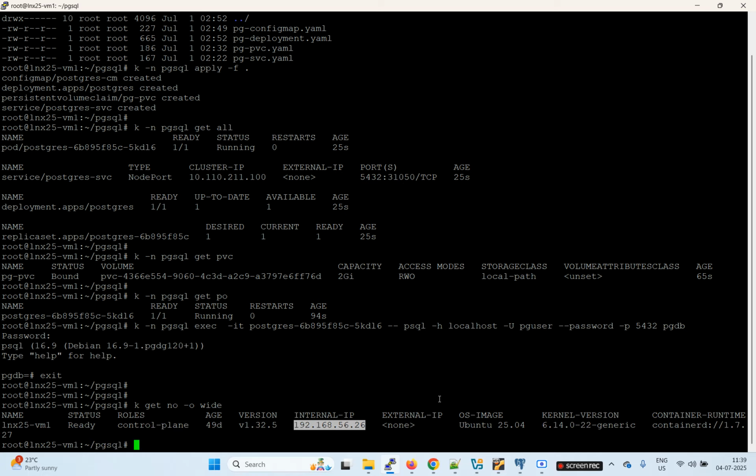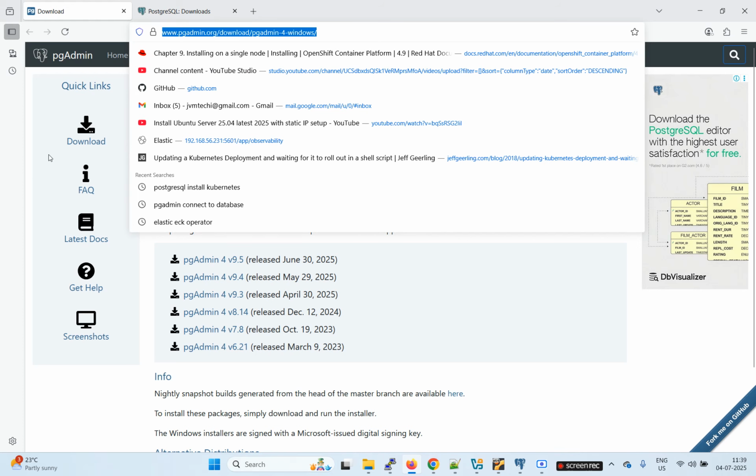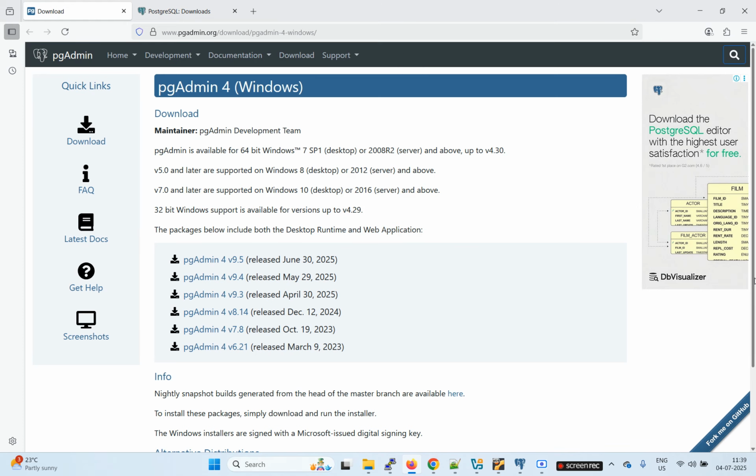And before that, we need to install a UI tool like PGSQL. I'll show you. You can see in this page there is one UI, so that you can connect to your database remotely. Similarly, for MySQL we used MySQL Workbench, that is the UI tool. The same way, for Postgres you have the pgAdmin tool.